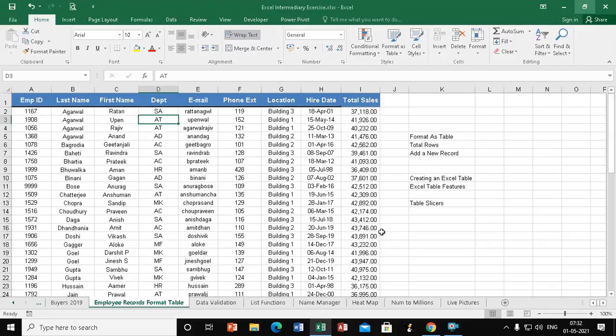Hi, in this example, I will be explaining Excel tables and what the uses of Excel tables are. We will find out. As you can see, this is the data I'm having. Now I would like to convert this data into an Excel table. If you use an Excel table, you can do many things, which we'll find out now.